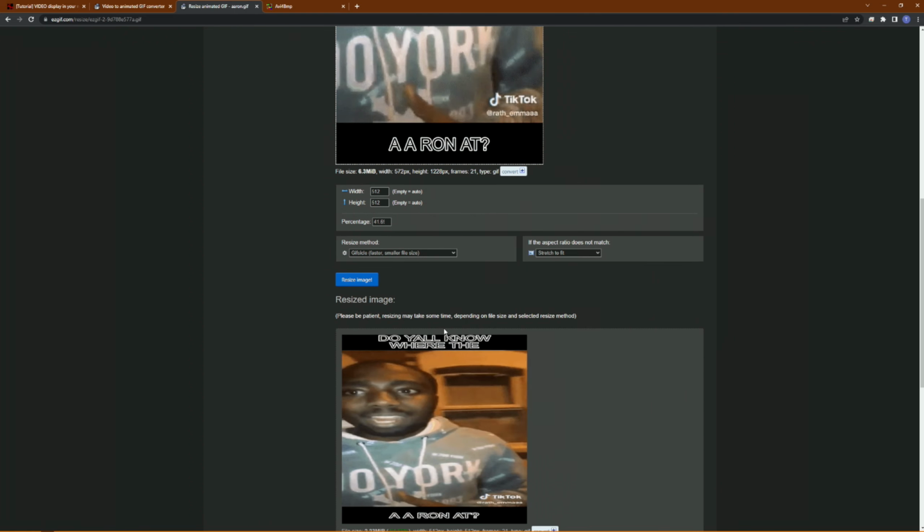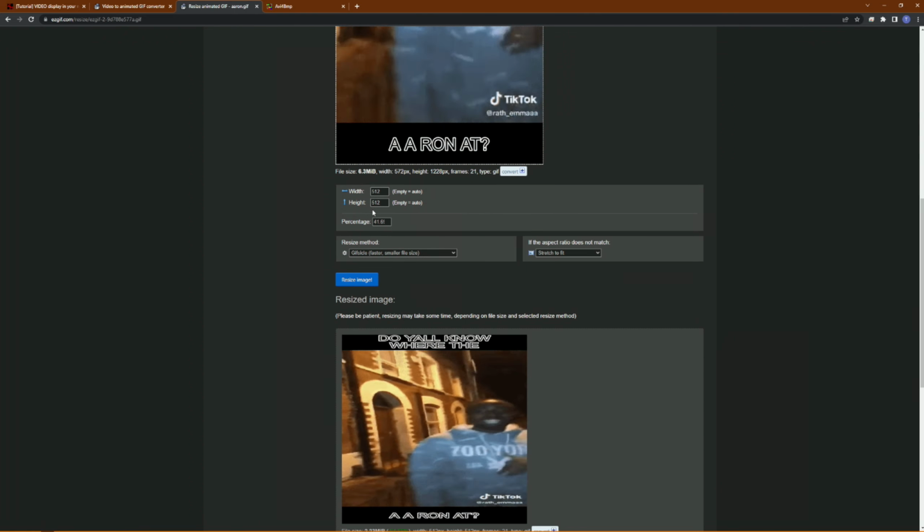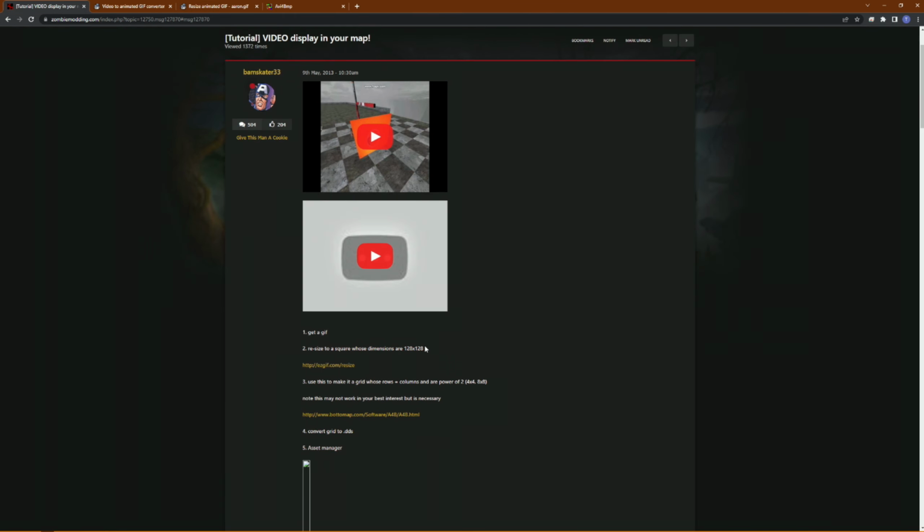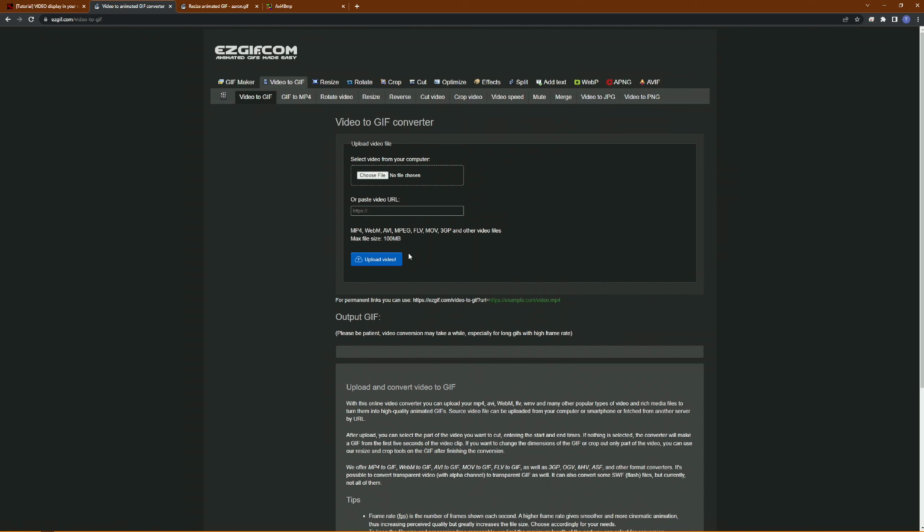Then you have to resize it to a power of 2 image. So in this case, I've done 512 by 512. BamSkater says 128 by 128. It doesn't have to be, as long as it's a power of 2 and less than 2048 by 2048.